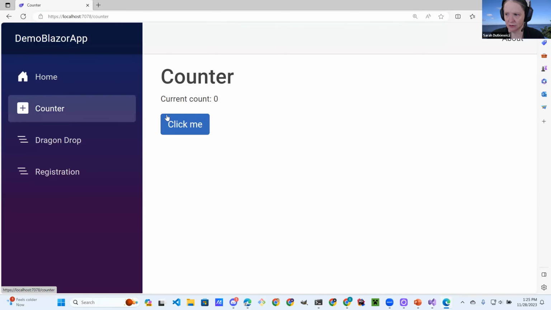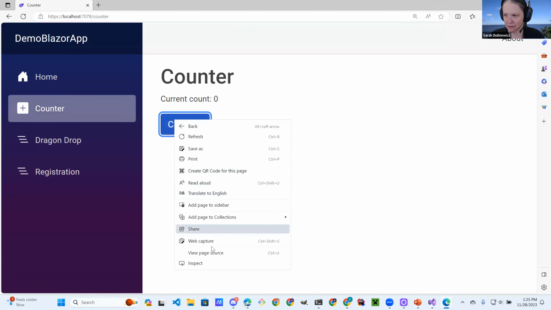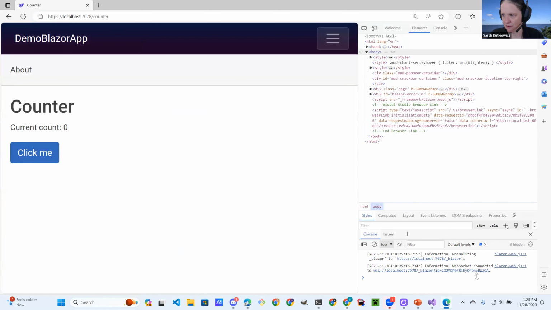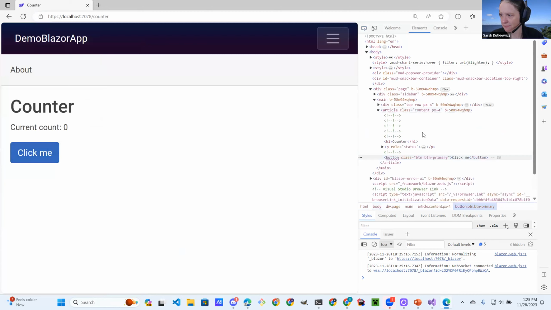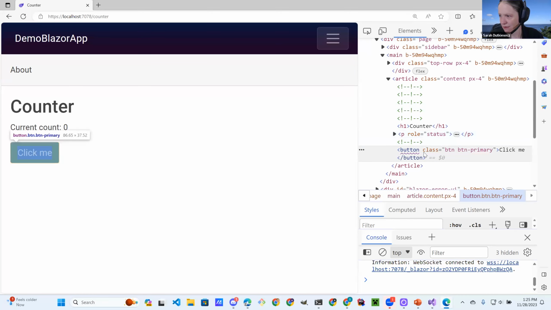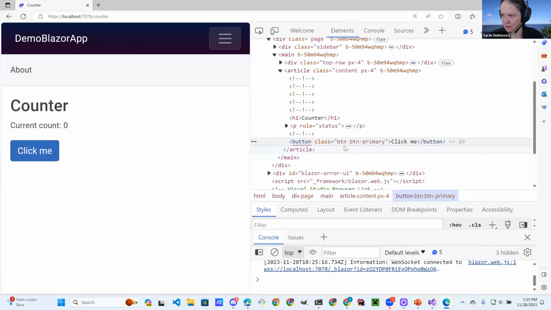So if we go to counter, I'm going to right click and inspect. We want to inspect the click me. And you'll see here that it's just a button. There's a P with a role of status. That's the ARIA role status.